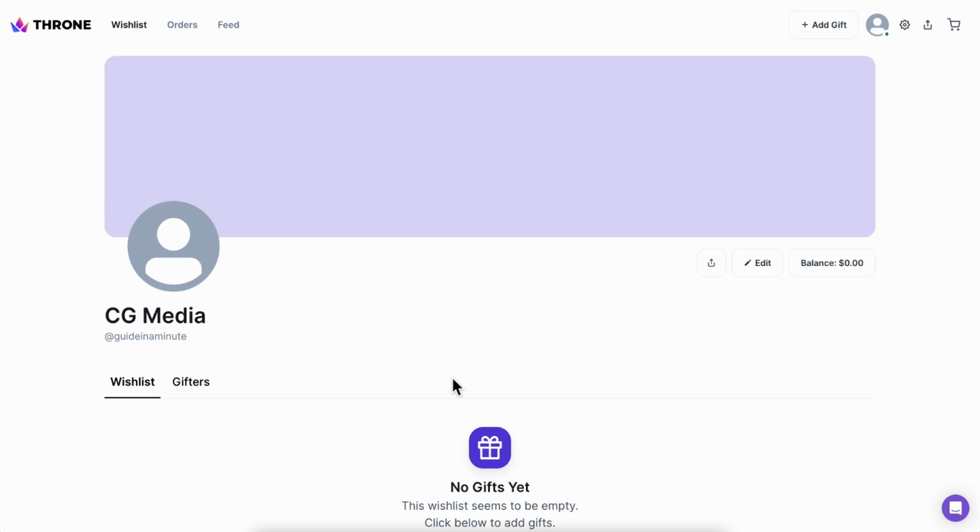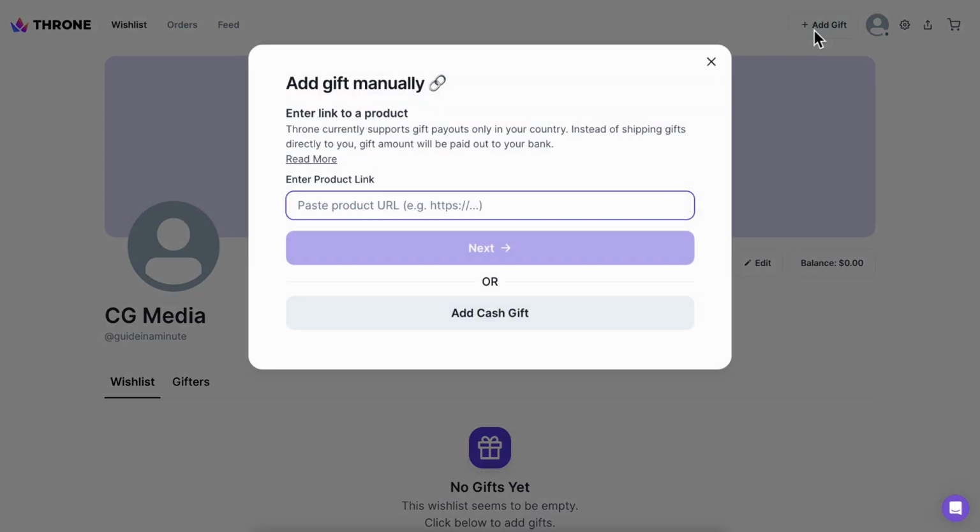The first step is to simply go to Throne, and then what we're gonna have to do is simply go to Wishlist. Now from here, we're gonna have to click on Add Gift in the top right corner, and then simply click on Add Cash Gift.